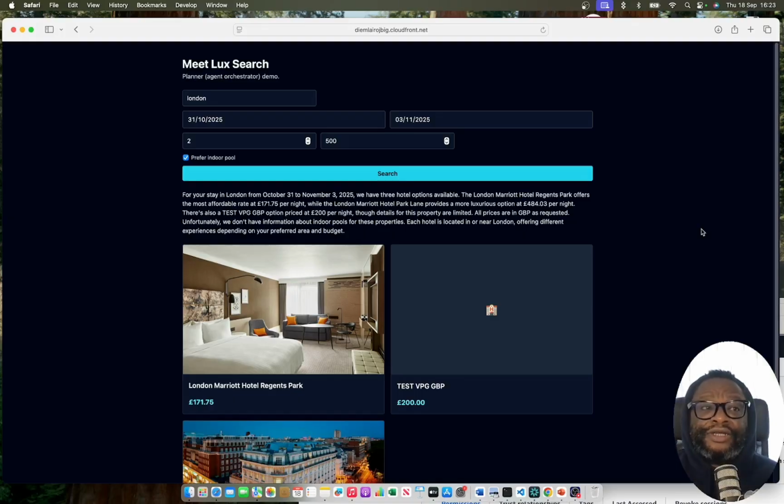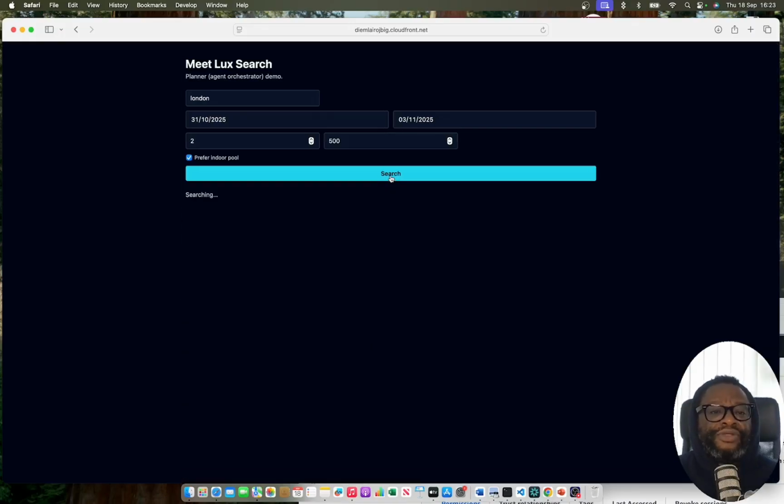As I said earlier, I don't think the Amadeus API is returning amenities because this is solely a test environment. Each hotel is located in or near London, offering different experiences depending on your preferred area or budget. So this is very powerful. We have basically done a wrap-around of context in terms of what Amadeus is providing, our budget agent, and the responder agent in terms of the narrative. So we basically proved that this actually does work.